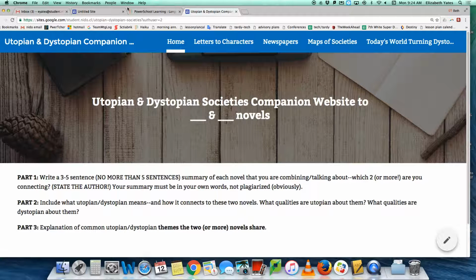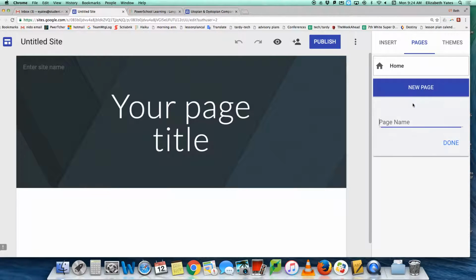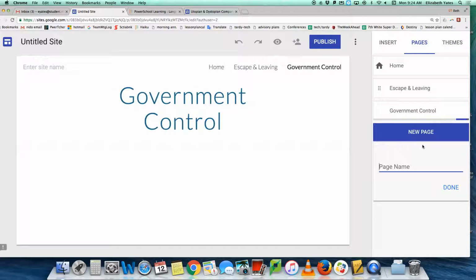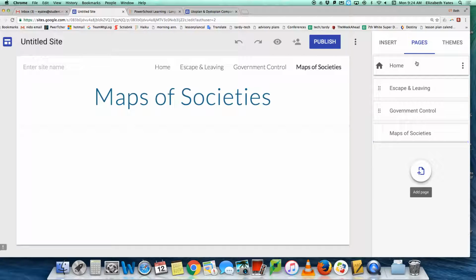These 4 right now. So on your site, add a page. Let's say your first one is escape and leaving. You get to choose what you want, remember? Click done. Your next one is government control, maybe. Done. And your last one is maybe you decided you wanted conversations. Let's do maps of societies. So you have those 3 plus the home now.